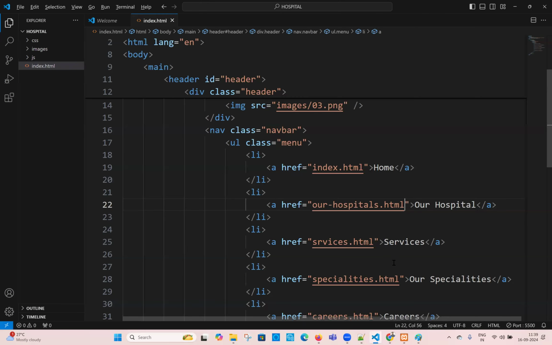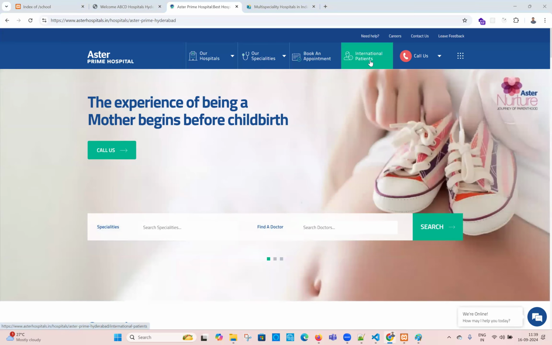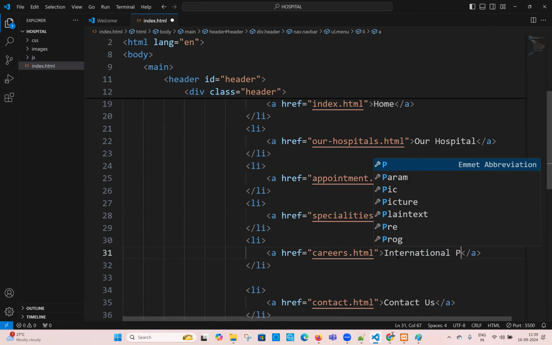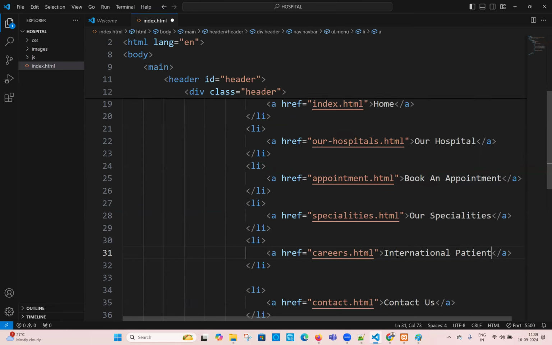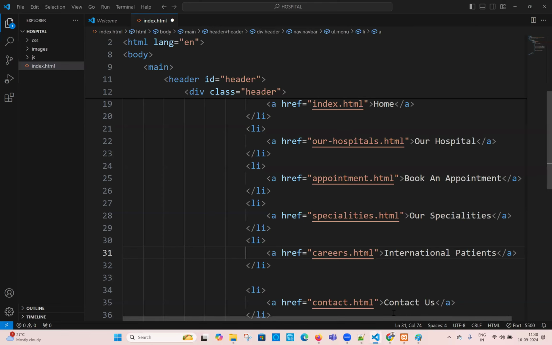Next one, book an appointment. Let us write this as book an appointment. This is going to be appointment.html. What is the next one? We have international patients. Okay, international patients. The next one is going to be contact us. Keep the same contact us, no problem. We will work on the same thing.